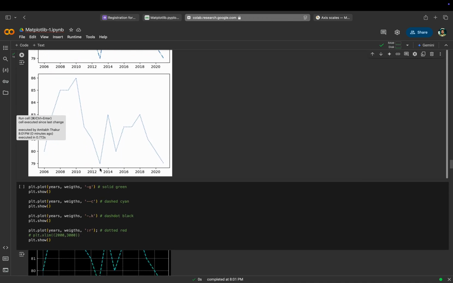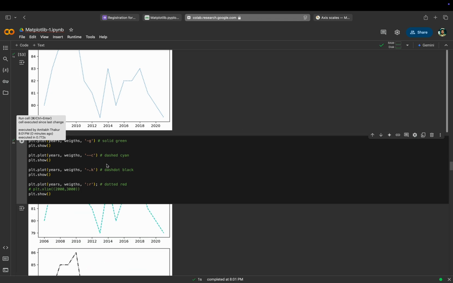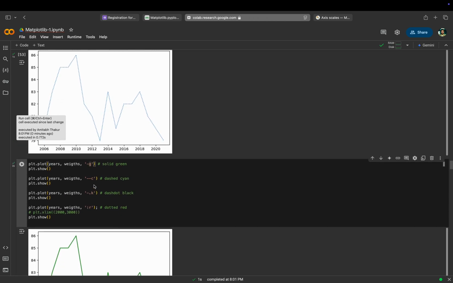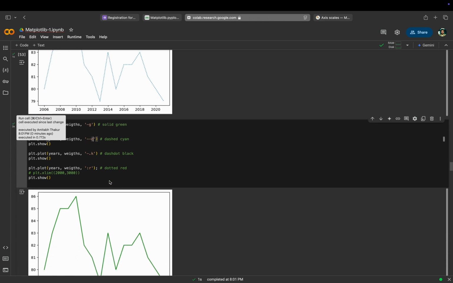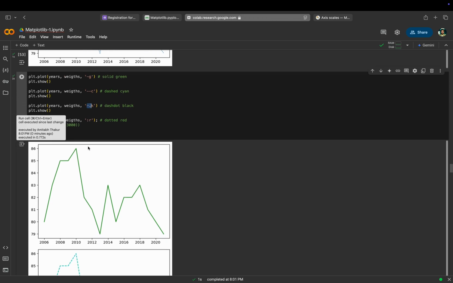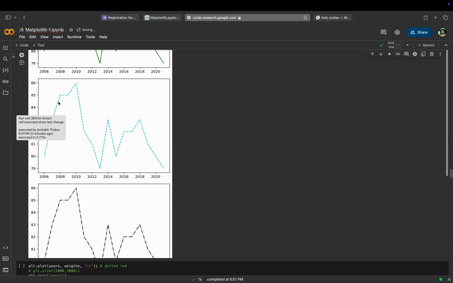If you want to change the color, you can do it like this. You can specify dash g, that is, I want the dash one but with a green color. So the first one will be the solid line with the green color. This one is dash with cyan color, and dash dot with a black color, and dotted with the red color, right? And we will call plt.show, so it will give us everything, right?